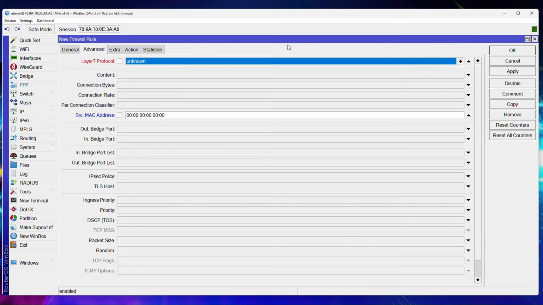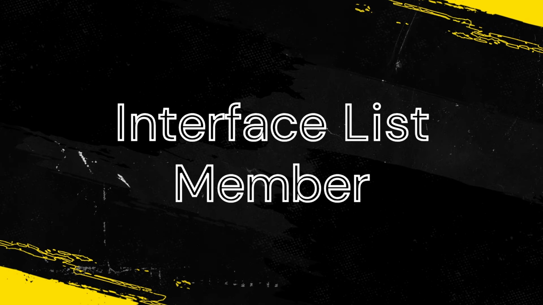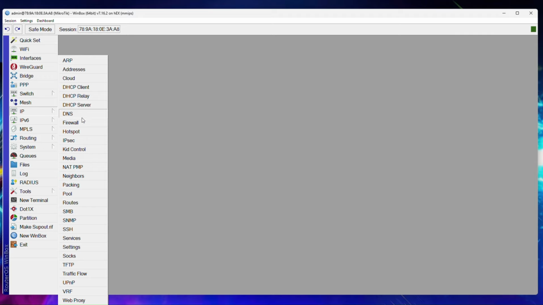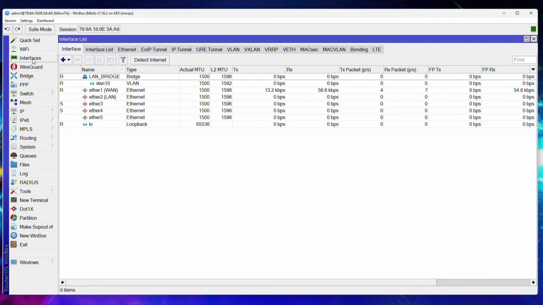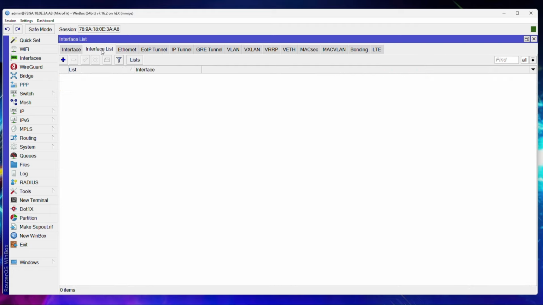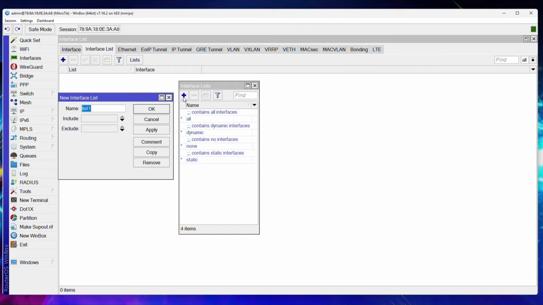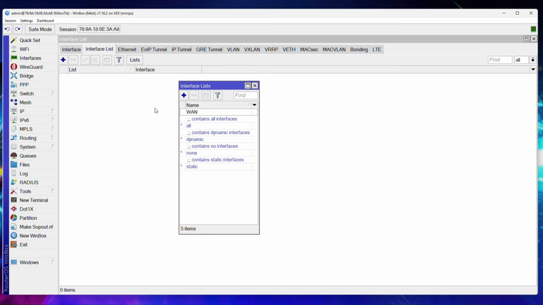Let's dive in. Interface list member. First, let's set up our interface list member. In Winbox, go to Interface and then Interface List. Click the Lists button and then the plus icon to create a new list. Name your list, for example, WAN. Leave the include and exclude fields empty. Click Apply and OK.